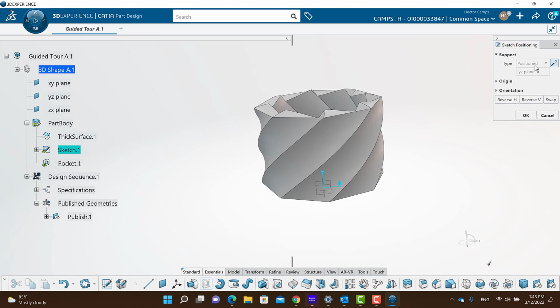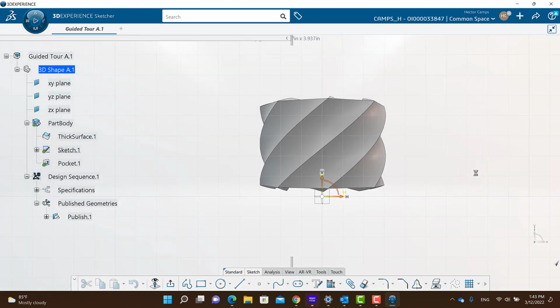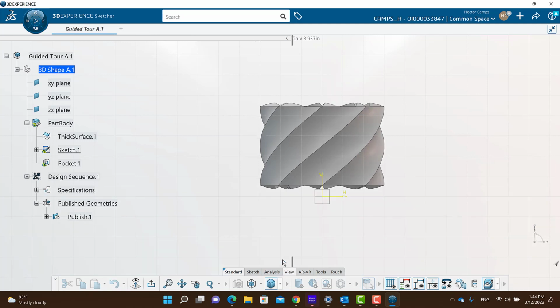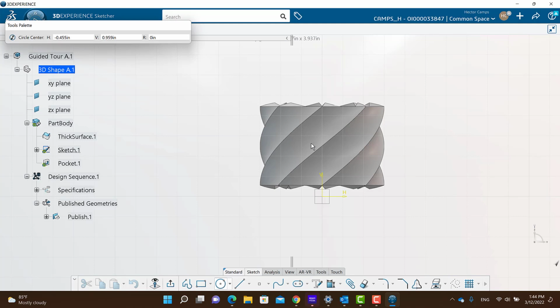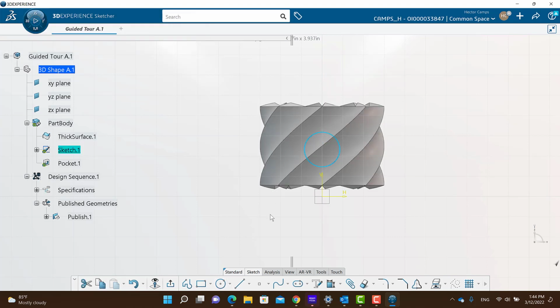And I'm going to pick a plane, like this YZ plane. I'm actually okay with that. So I'm going to go ahead and do OK. You can see it highlighted here in the model. And this is going to put me in that view. Let's switch the view back to parallel. Now here, under sketch, I'm just going to make a circle. And let's snap to the V direction. Okay. And I'm going to exit the sketch.